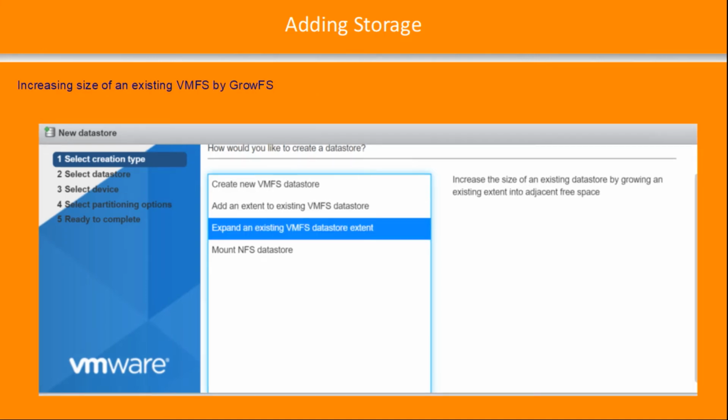The next option is GrowFS, or expanding an existing VMFS data store. However, the condition is that the free space must be adjacent and available to allow the VMFS data store to expand into the adjoining space. This option can be executed without the assistance of a storage admin.